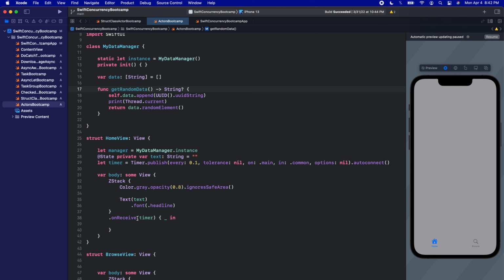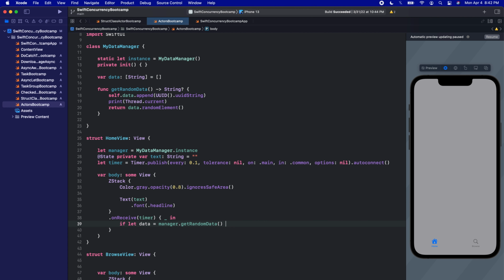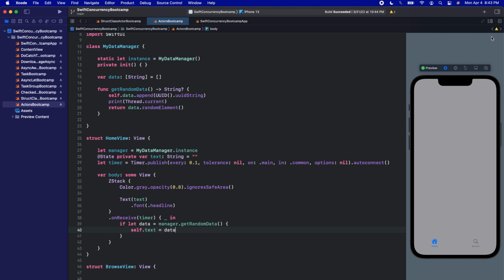All right, so on my view here, every time we get a publish, every 0.1 seconds, let's try to get some random data. And if we get random data, let's update our text. So in here we'll say if let data equals manager.getRandomData. So if we get random data, we'll set self.text equal to data. All right, before we move forward, let's see if this is actually working. So I'm gonna click resume on the canvas here. It does look like we're getting our changing UUIDs here.